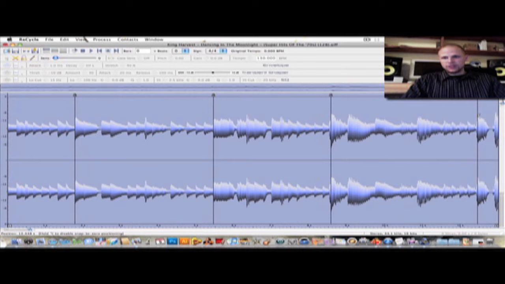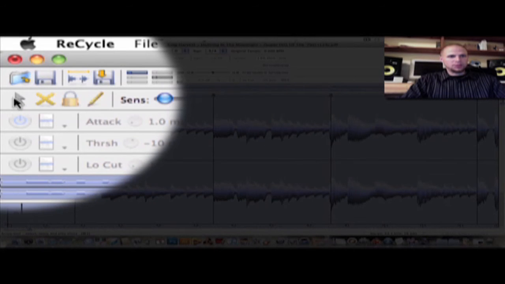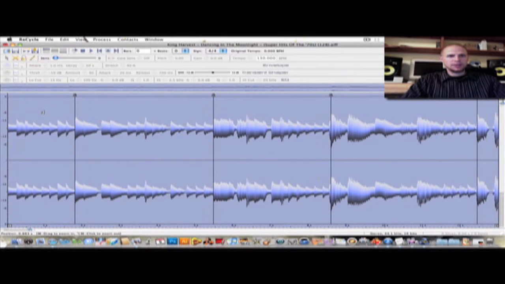So this looks pretty good. I'm hitting all these peak transients. What we'll do is we'll select the pointer tool, and this will let us preview our chops. Bars, let's go ahead and play it and see how many bars we have. We're going to count this out.